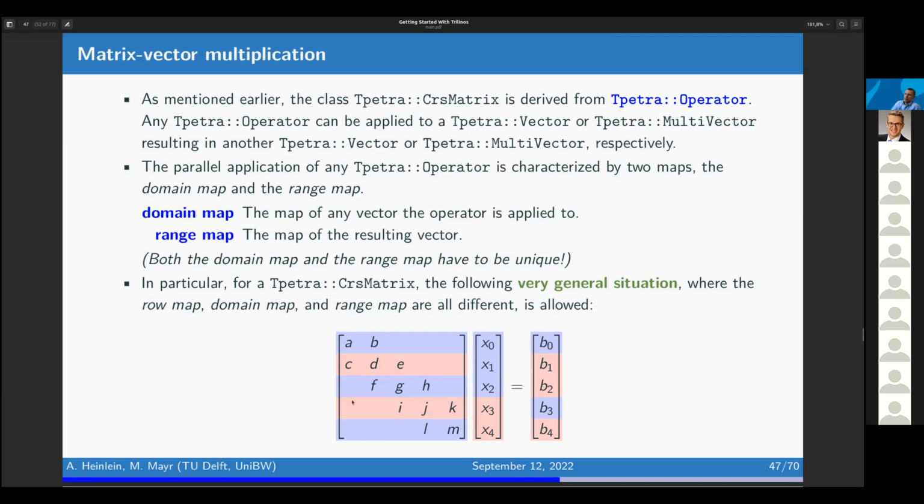So the row map tells you the distribution of the rows. The column map tells you the distribution of the columns. And then you can also have a domain map. Domain map means the domain of a linear map from linear algebra. Basically, that would be the distribution of a vector that the matrix is applied to. And you also have a range map, that is the distribution of the vector that is the result of your matrix vector multiplication. So if you have those two additional maps, you can do this.